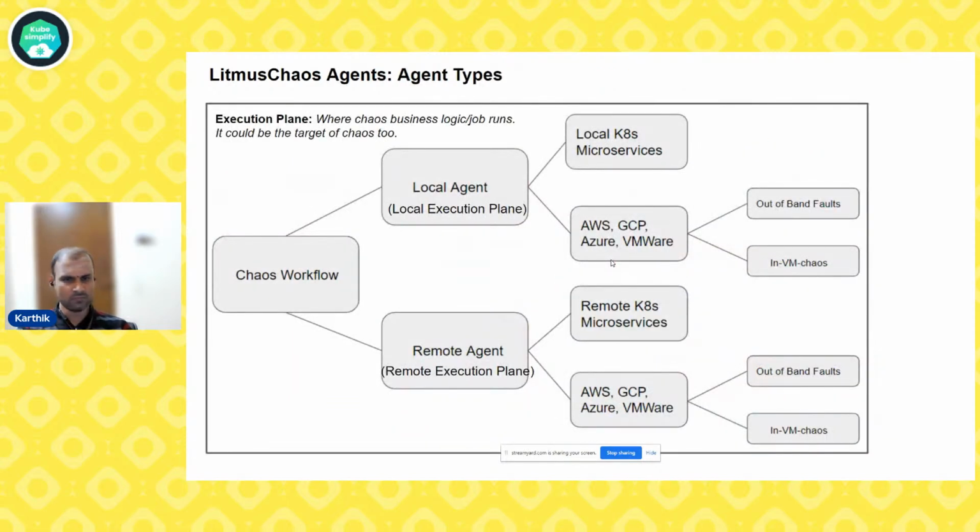And this is some detail on how the agents can be structured in Litmus. When you run a chaos experiment, you can choose to run the experiment in the same cluster where your control plane resides, or you can choose to do it in a remote cluster, which you've identified as the place where you want to run the execution plane. Of course, you will be able to discover the local Kubernetes microservices wherever your agent runs and target them to do the chaos. Or you could be using this particular execution plane to run the chaos business logic to target something that resides outside Kubernetes.